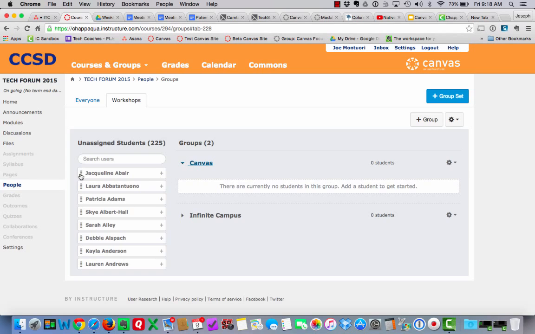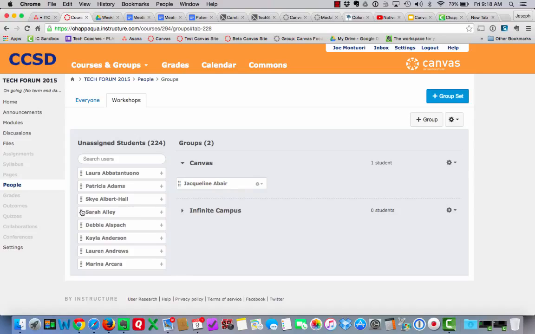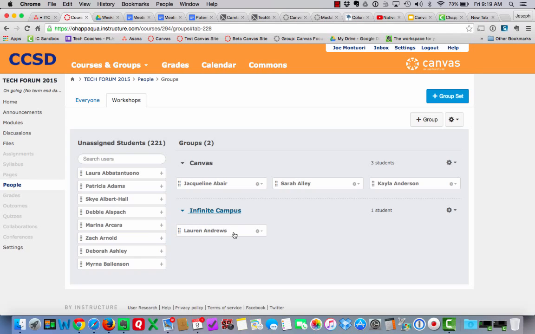All I have to do is click on the grab handle to the left of a student's name and pull them over into the group, and voila, they're now in this Canvas group. I can just pick anyone I want, pop them in here, and I'm done. If I want to add someone to the Infinite Campus group, I just bring them over to this window. I didn't quite have that one right. And notice that it says one student, but I can't see them because the little arrow here is still pointing horizontally. If I click it, I can see that I've added Lauren Andrews here.